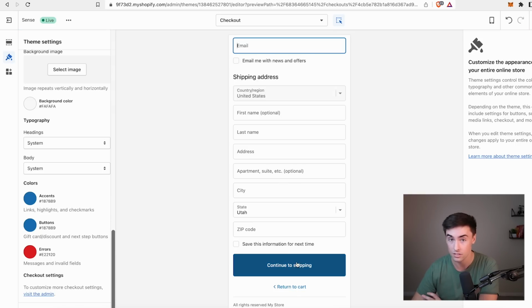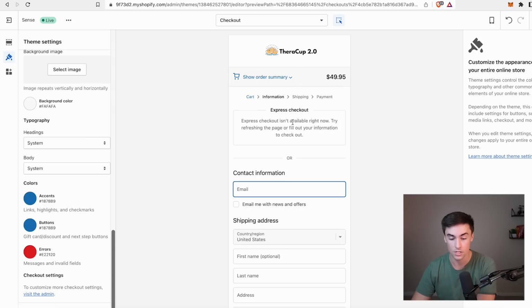If you have like a purple continue to shipping button and it doesn't match any of the colors on your website, you definitely do want to change that. So now that we changed that, we don't need to edit anything else. I can click exit the theme editor.